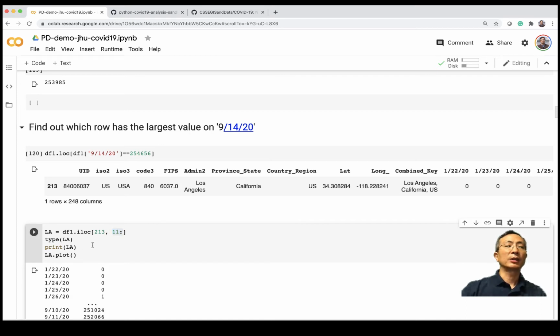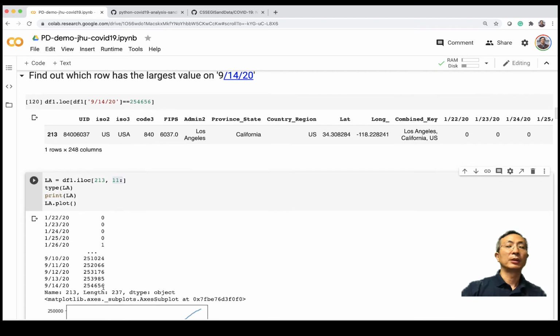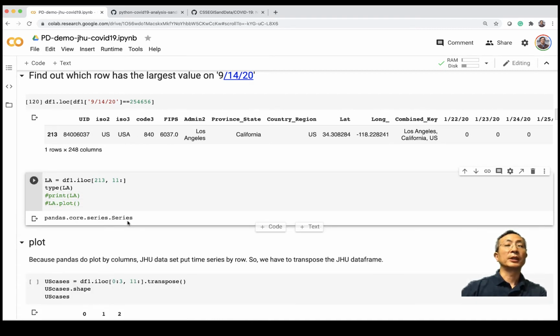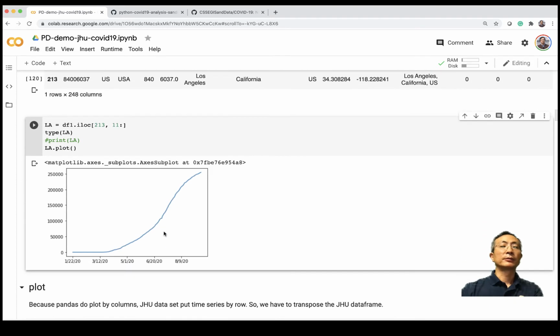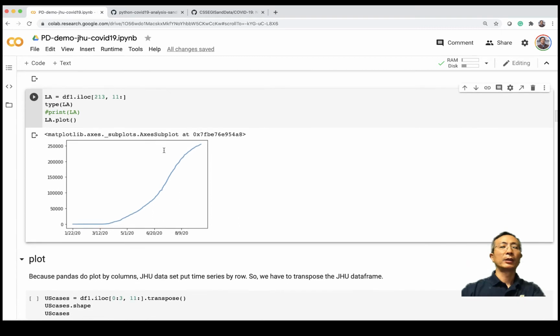So once we index that, we can see the type. The type of this data is actually a Pandas series. So Pandas actually provides a plotting function, and we can plot that series directly. So there. From January 20-something to September 14, it's increasing. It slowed down a little bit in the end, but it's increasing quite dramatically.